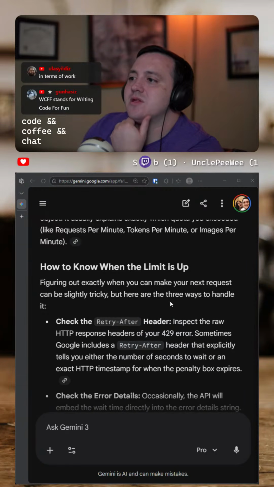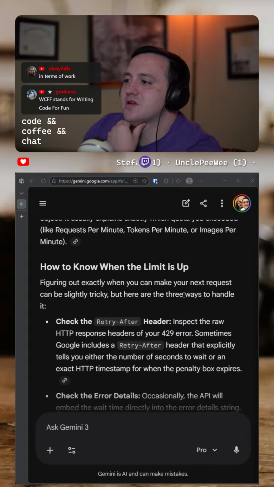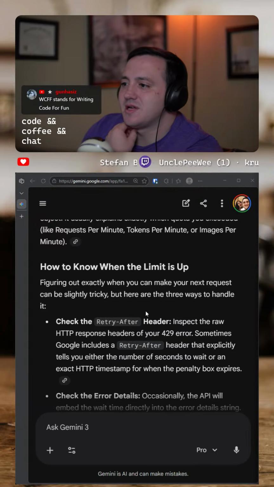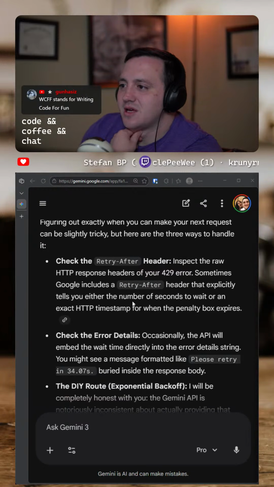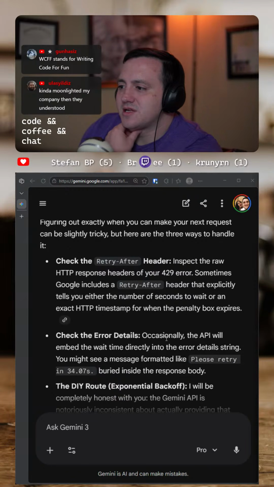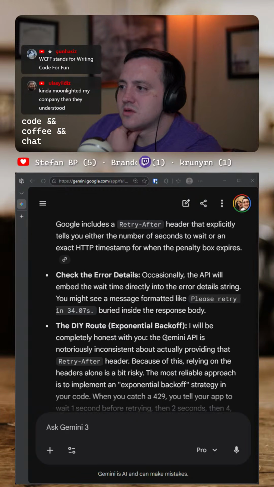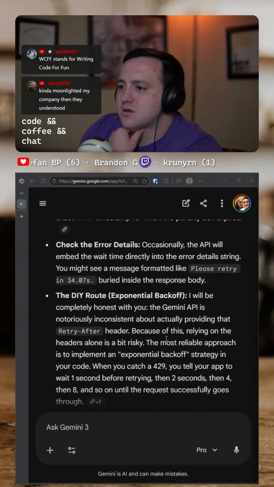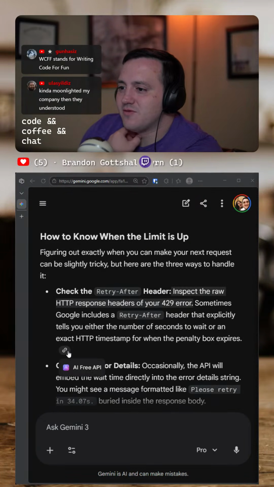Let's see, how to know when the limit is up. Figuring out exactly when you can make your next request can be slightly tricky, but here are the 3 ways to handle it. Check the retry after. Check the error details. Wonderful. I'm so glad it's not straightforward.